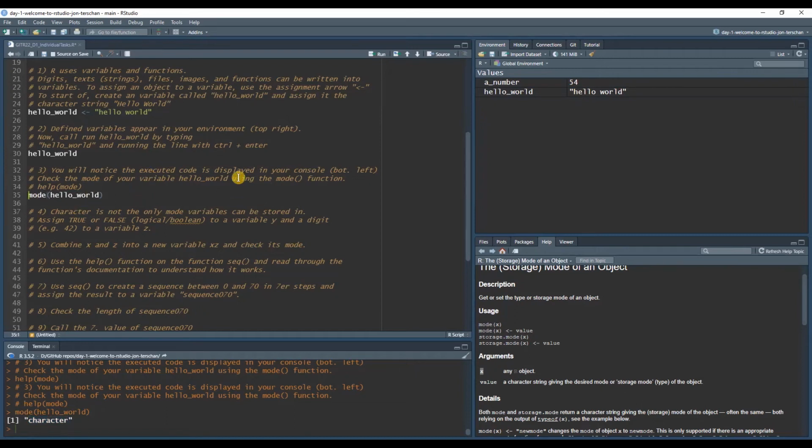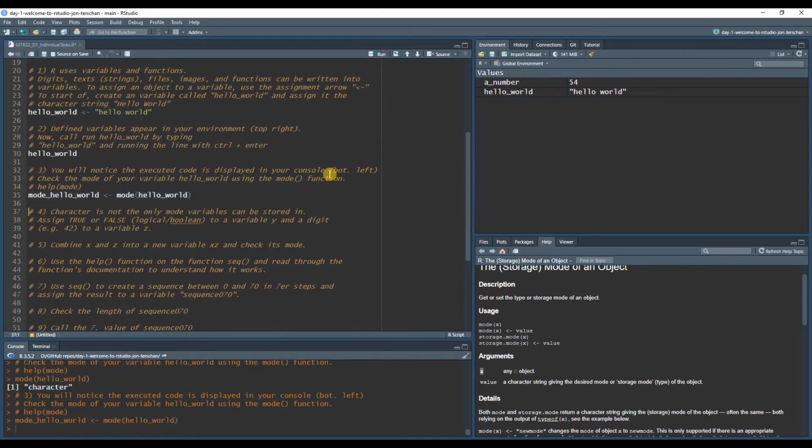If you, for some reason, want to save the mode somewhere, you can also just do it like this. That's called mode hello world. So if we run this, it will assign the result of this function into a new variable called mode hello world. There we go. And now we have up here in the environment a variable called mode hello world, and inside of this variable we have character.